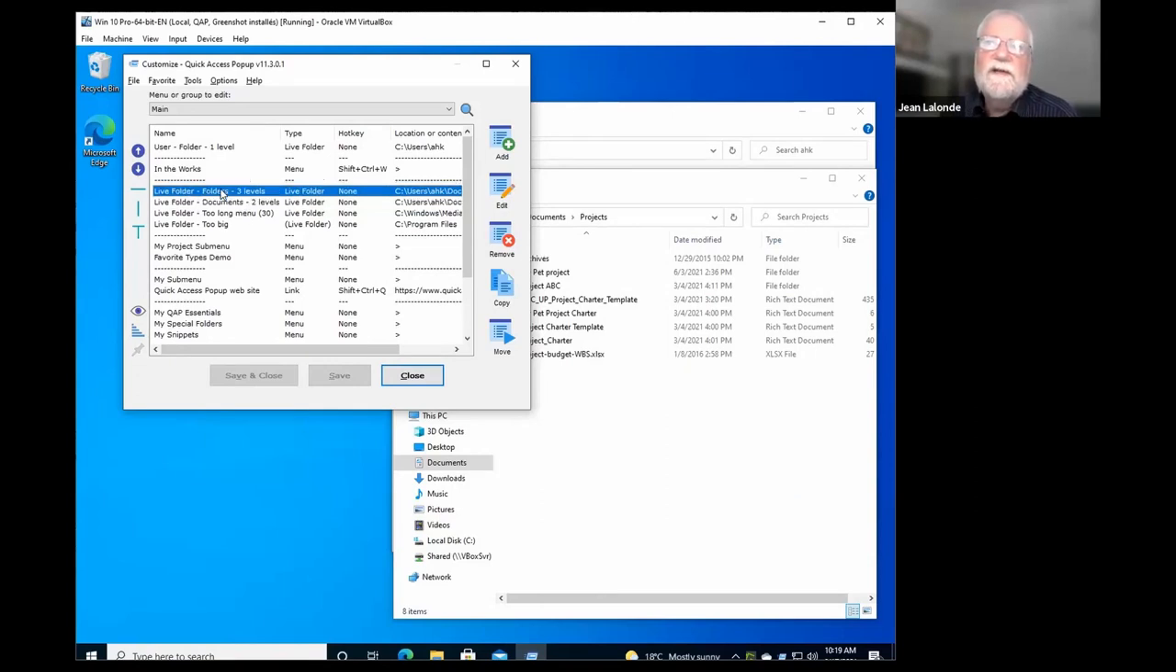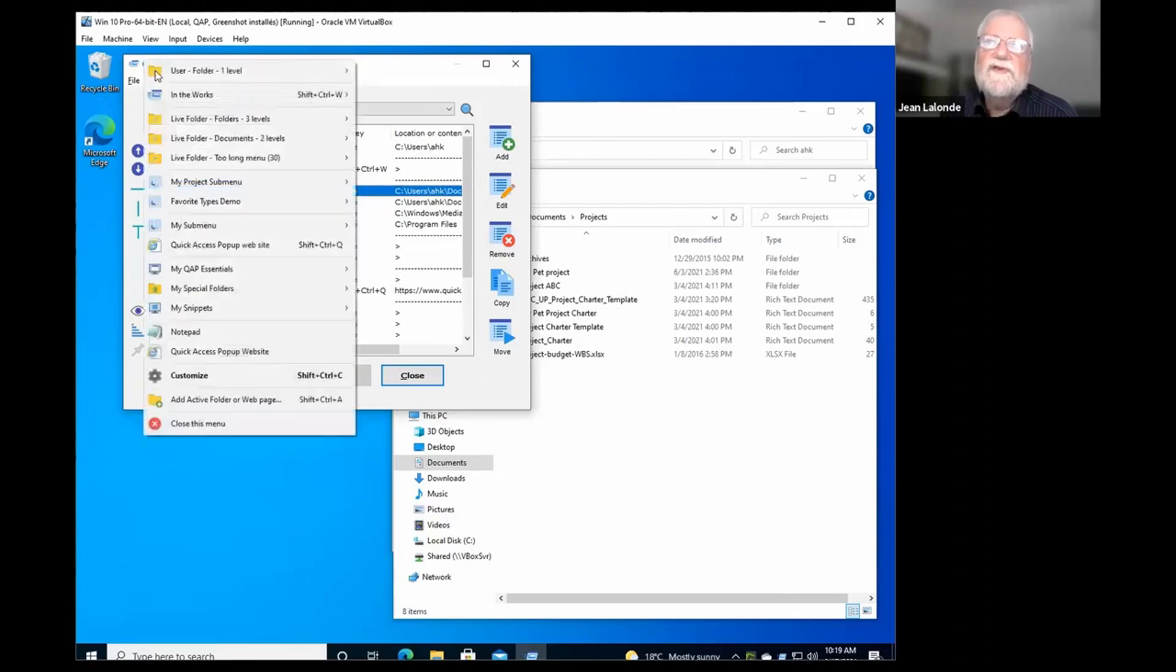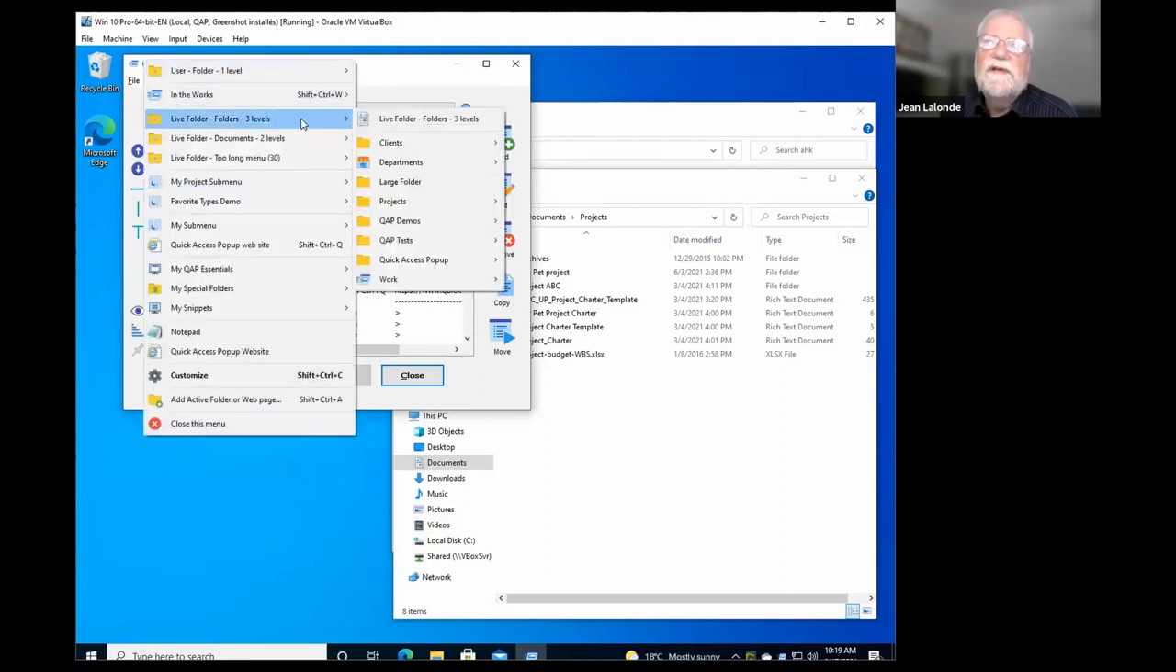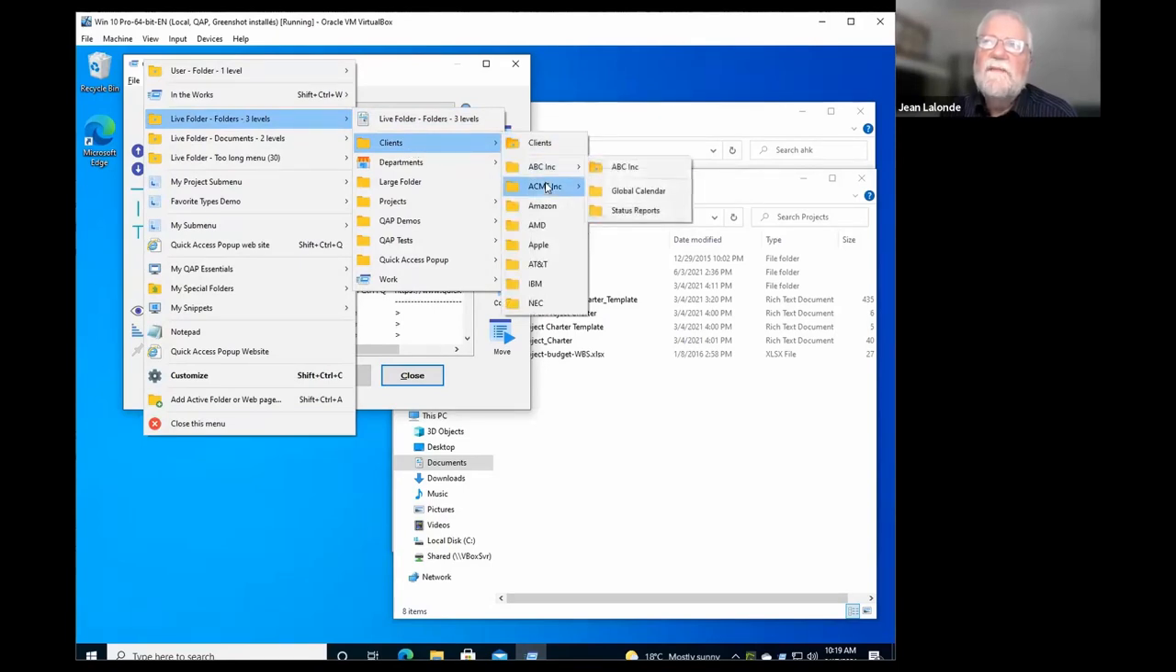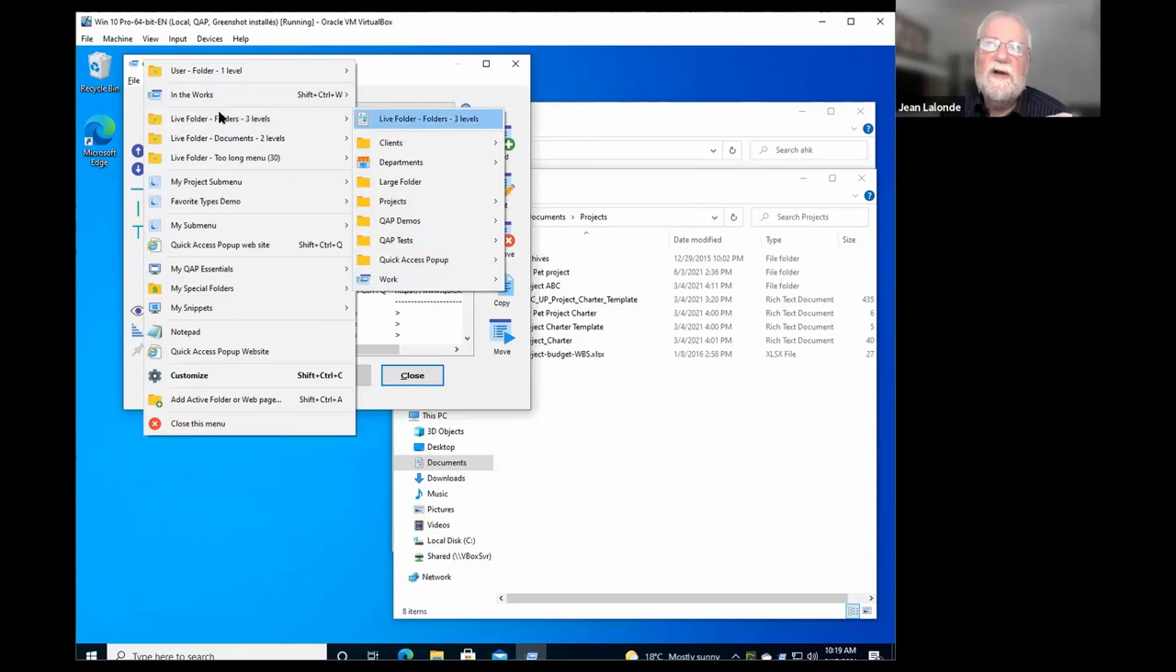So we have this one here with three sublevels. Let's show this menu. We have the clients subfolder. Under the clients subfolder, we have ABC, ACME, and then we can go down. You can decide how many sublevels you want to include in your live folders. You can also decide if you want to include documents or not.